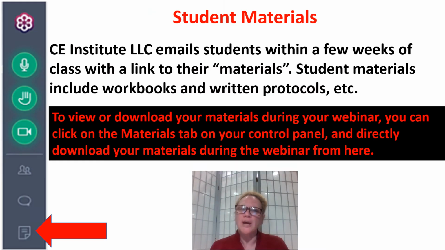If you're unable to download your student materials prior to class, you can download them by clicking the Page button that's shown with a red arrow here on the left-hand side of the screen. Please be sure to download your materials prior to the end of class. They will no longer be available after the class concludes.